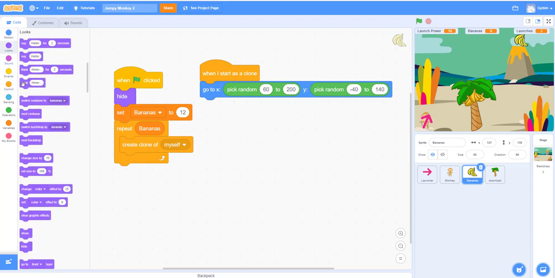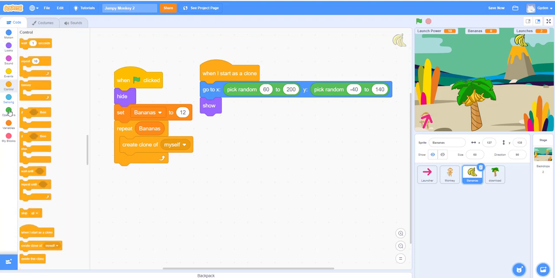We did hide right before, so we have to say show, because if you don't do that, you cannot see the banana. And then we will check here whether to use this. Wait until. So what this does is it waits until something touches it.